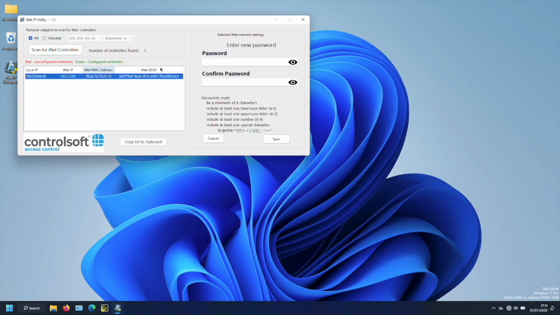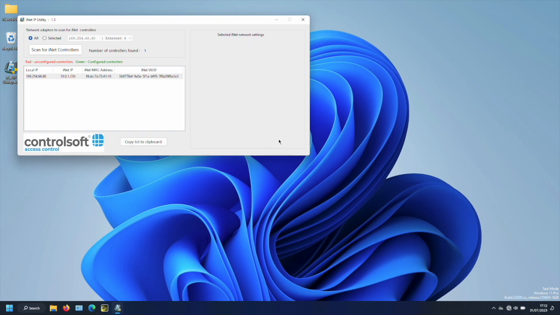I'm now going to select my controller. The first thing I will be required to do is set the admin password of this controller. This must be a secure password meeting the complexity requirements. Once entered, I must confirm the password. The password will be required for logging into the web interface and modifying the network settings of the one-door iNet controllers. Once you have entered the passwords, press Save.